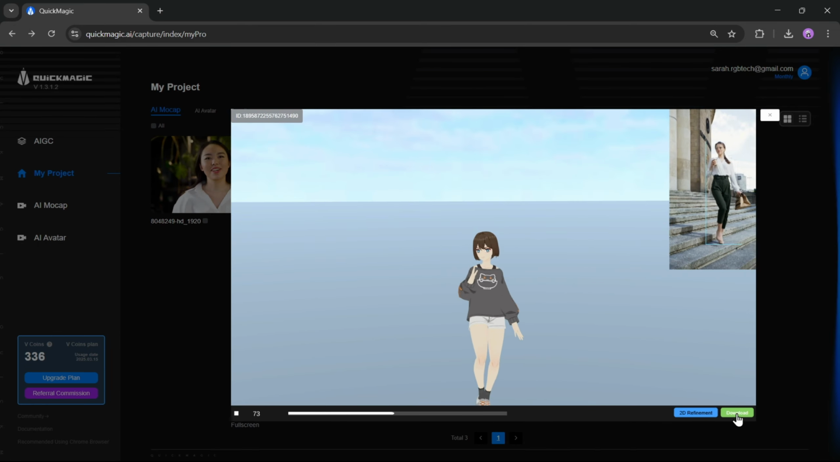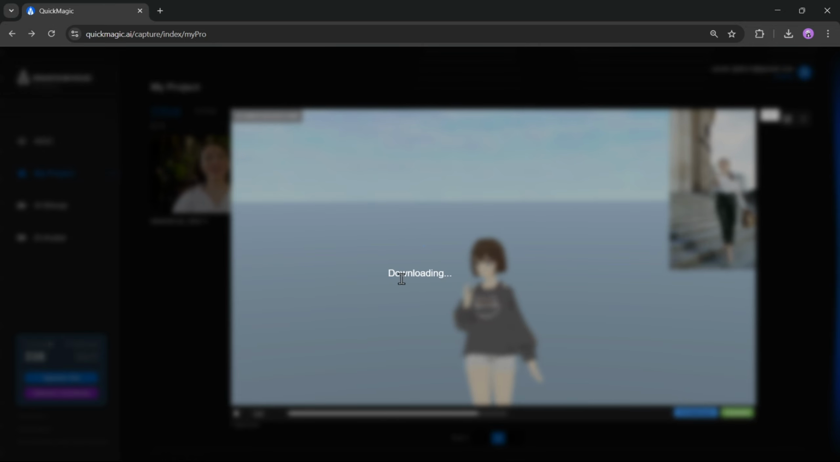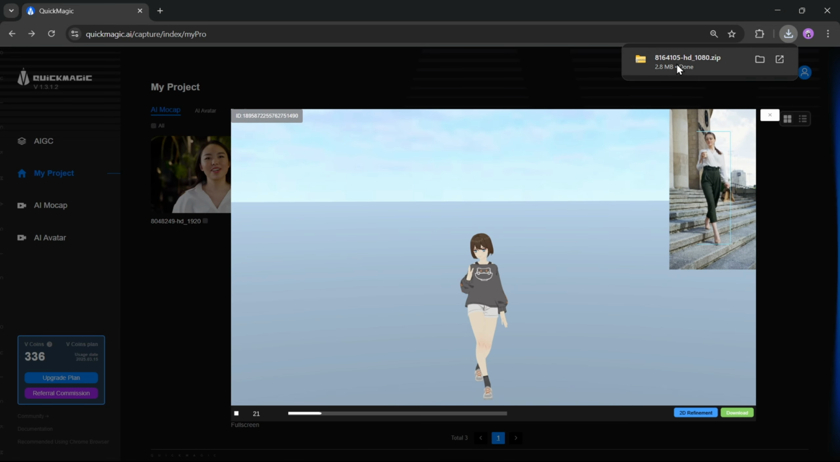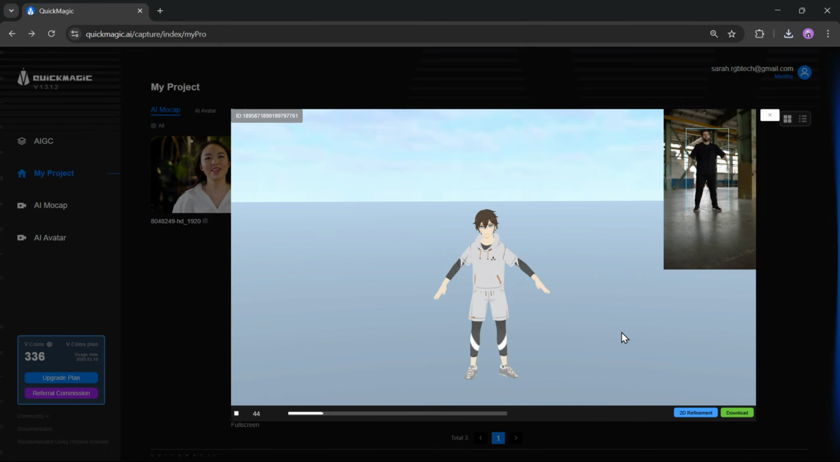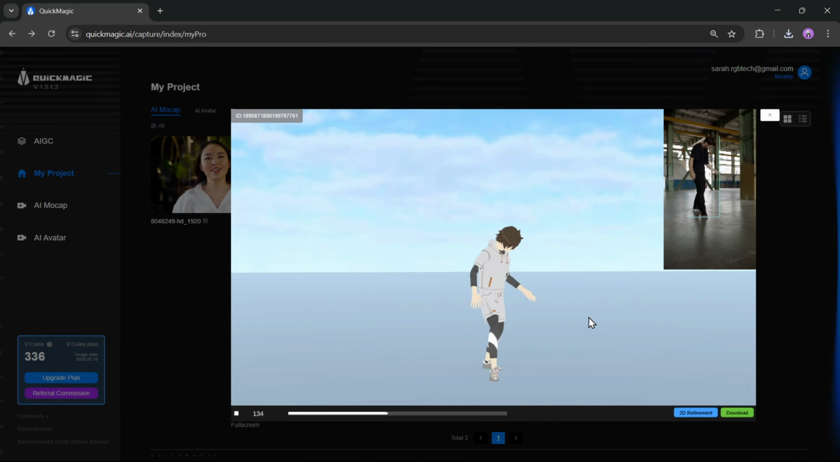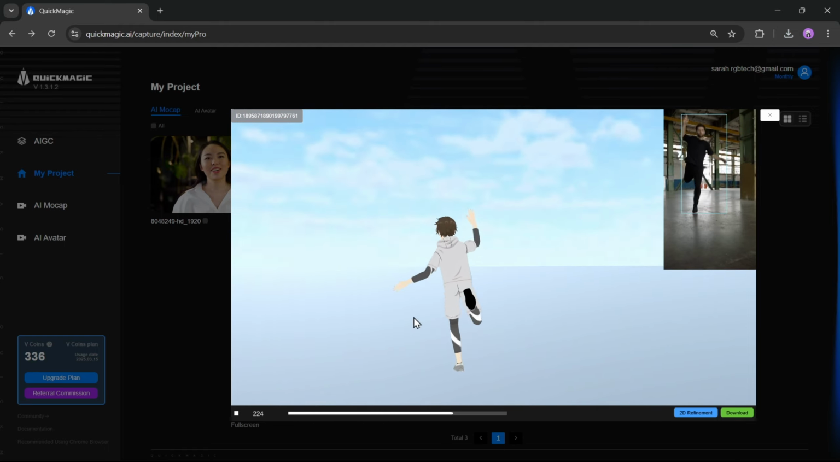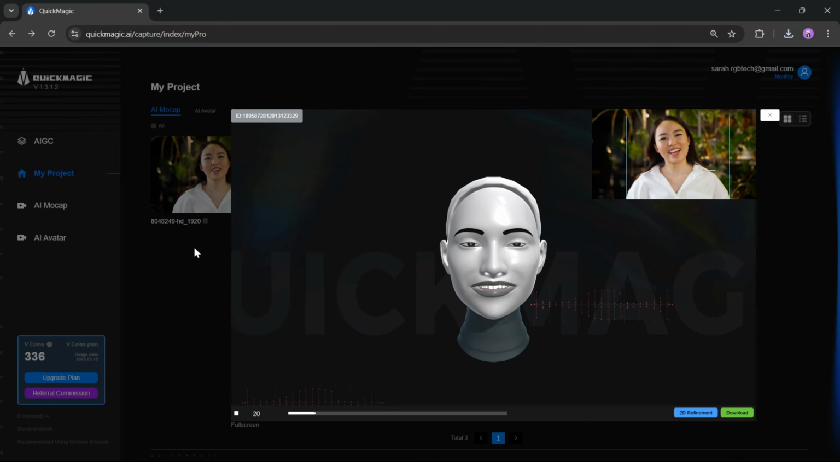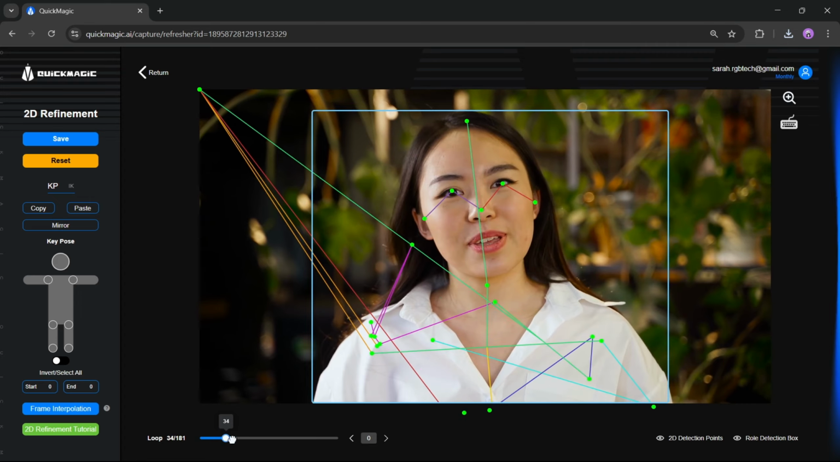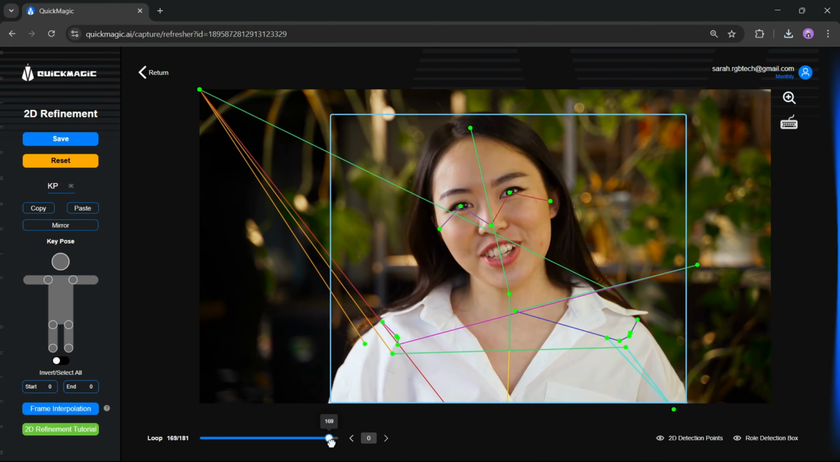Once you're happy with it, click Download. The model will be saved as a zip file. All right, this one's done. Let's open it up. And look at this, guys. We didn't use a green screen, motion capture suits, or any expensive equipment. Just a regular video, and it worked perfectly. Even the face capture looks great. It has accurately tracked facial expressions and movements.